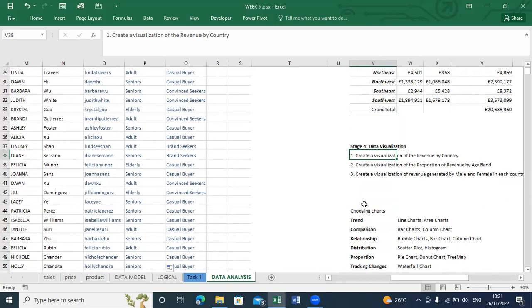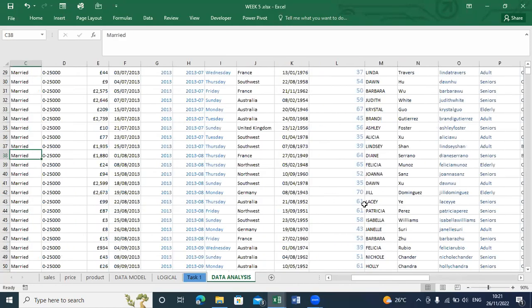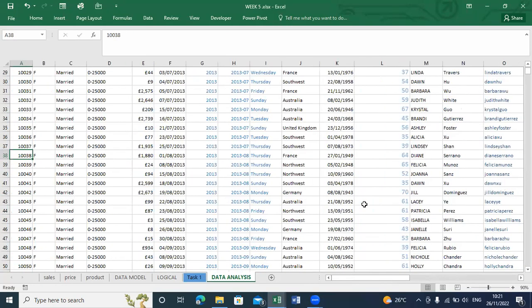But before that, let's first do a simple pivot table from here. We can actually use this one to create our data, but no problem.